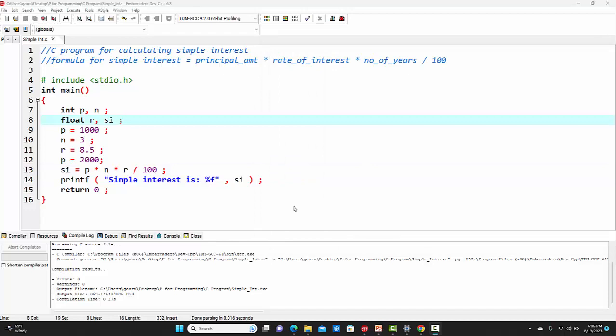So in this lecture, we have covered what are variables, rules for constructing variables, and finally a C program to understand how to use them. In the next lecture, we'll see the concept of keywords.